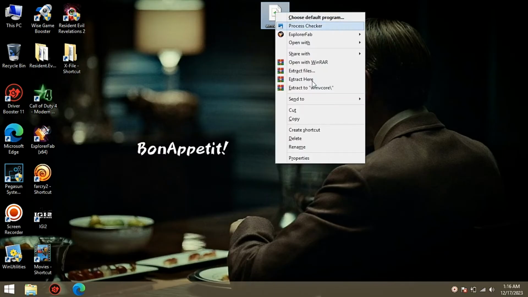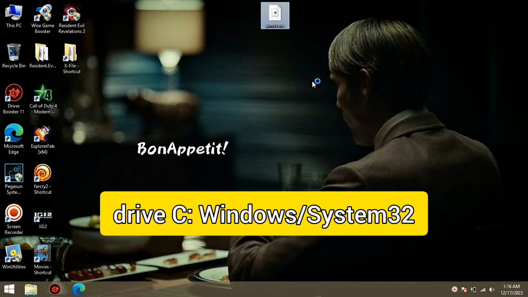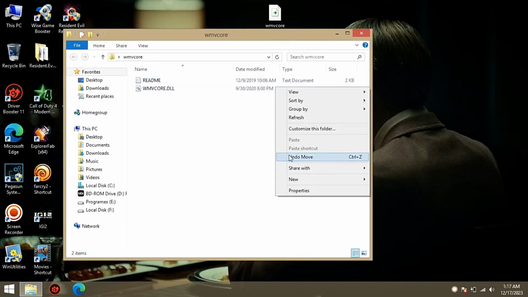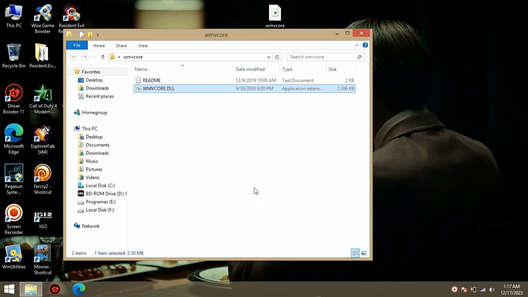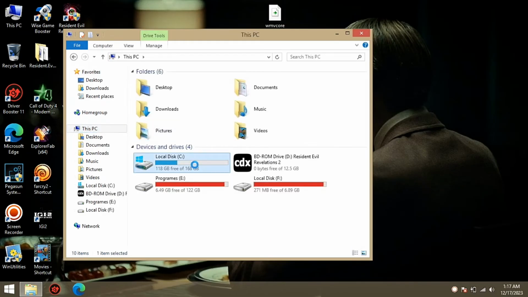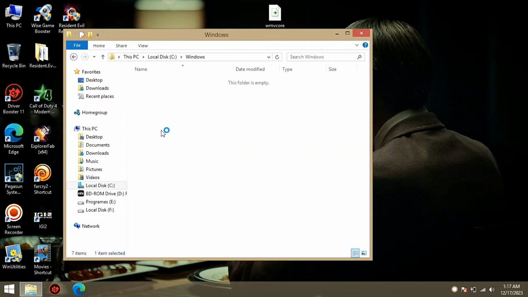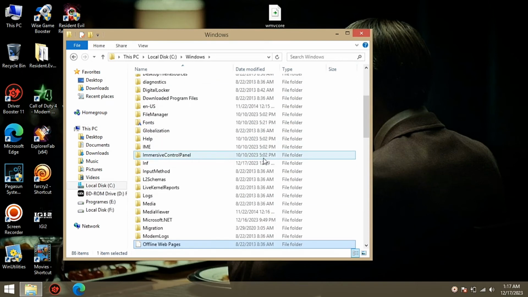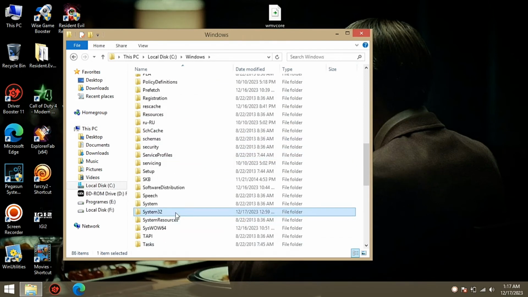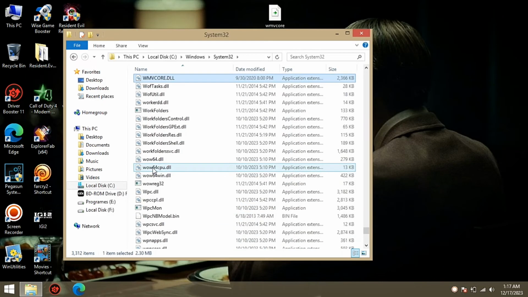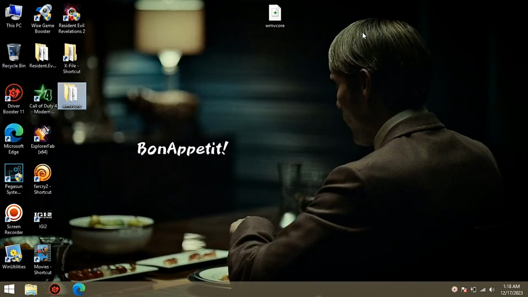OK, now extract the file and copy it to this address. Now the game should run without any error.